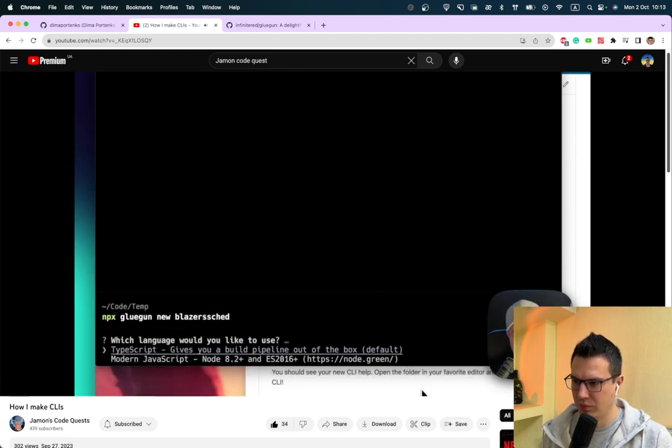This is actually going to go away in a future version of gluegun. We're just going to assume you want TypeScript. That may not be a popular opinion, but that is a thing that we're working toward. We feel that TypeScript is the best way to build CLIs. You can certainly use the current version of gluegun if you want modern JavaScript instead.